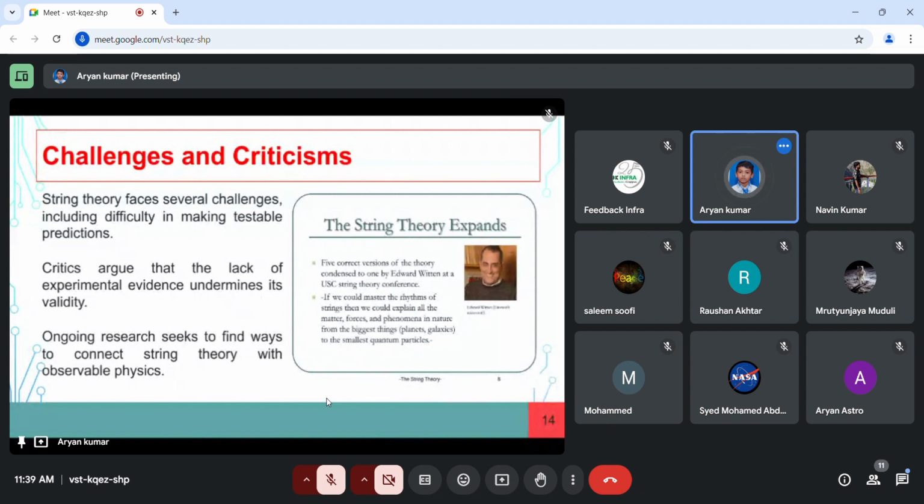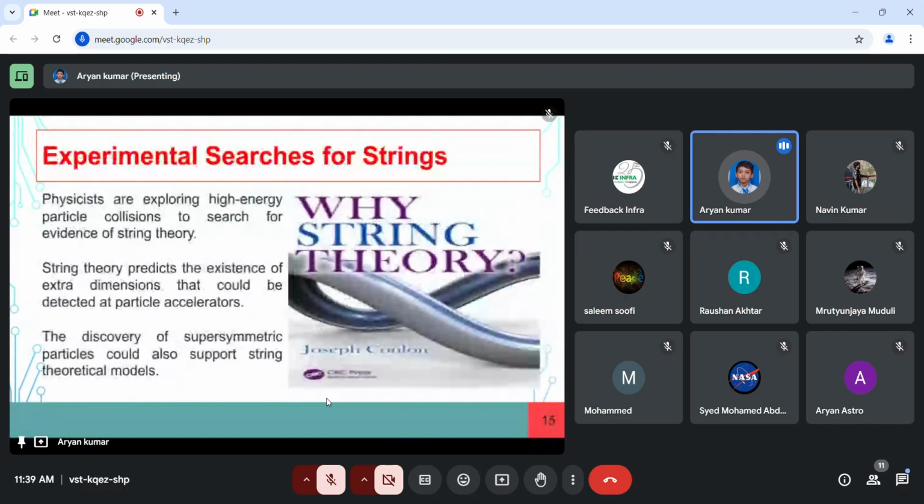So yes, moving to our next topic, experimental searches for strings. Physicists are exploring high energy particle collisions to search for evidence of string theory. It predicts the existence of extra dimensions that could be detected at particle accelerators. The discovery of supersymmetric particles could also support string theory models.